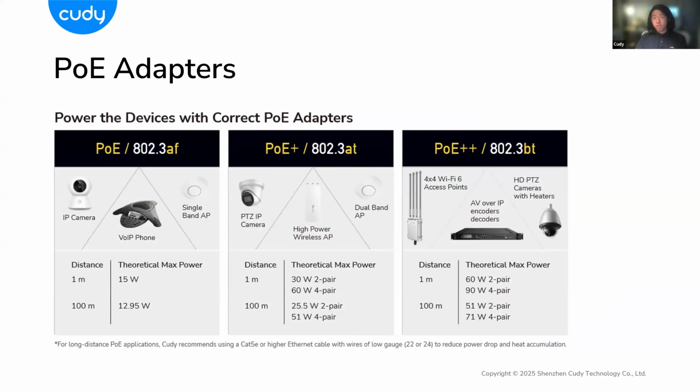Okay, we've finished the managed switches. Next is about PoE adapters. So PoE adapters are just like PoE switches, but they only provide power for just one device. So if you have just one PoE client that requires power, you can use these PoE adapters. Choosing them could be complicated, because they have different PoE standards.